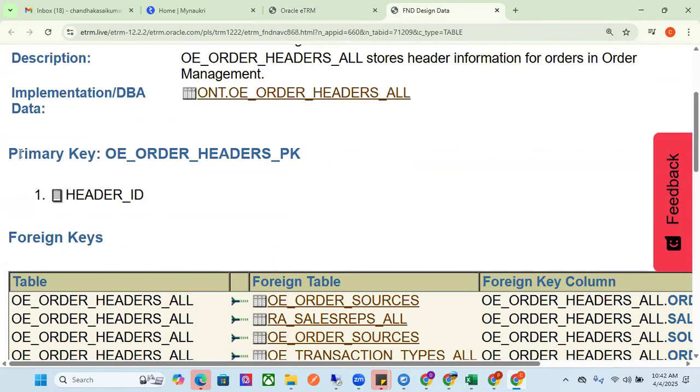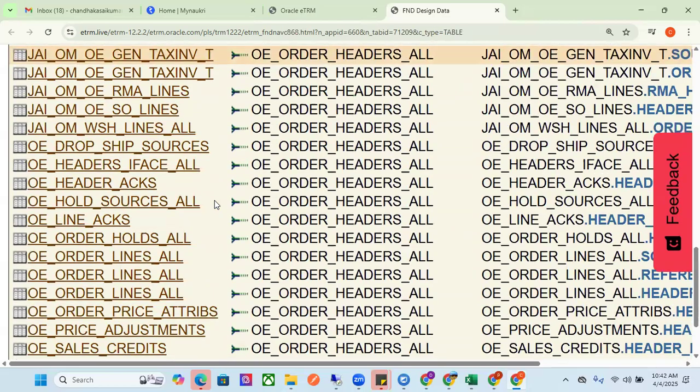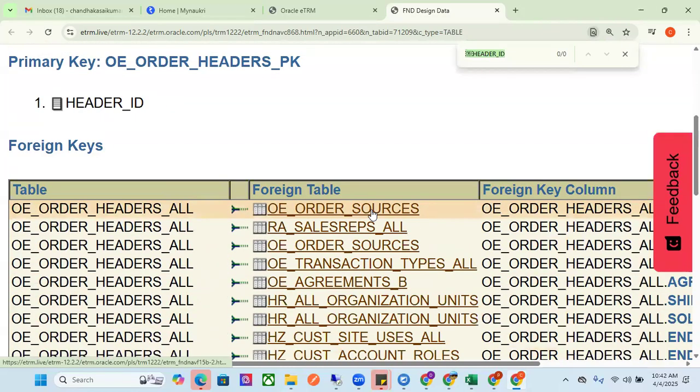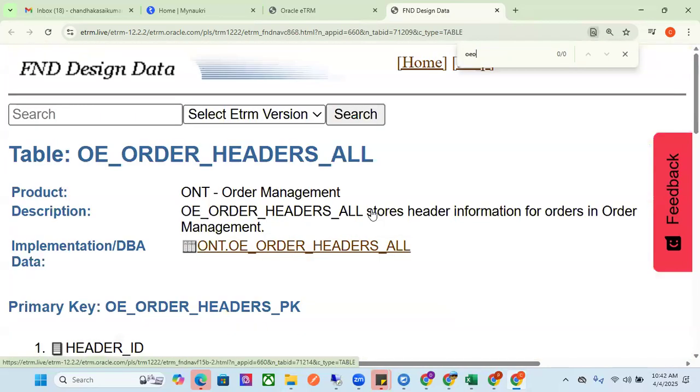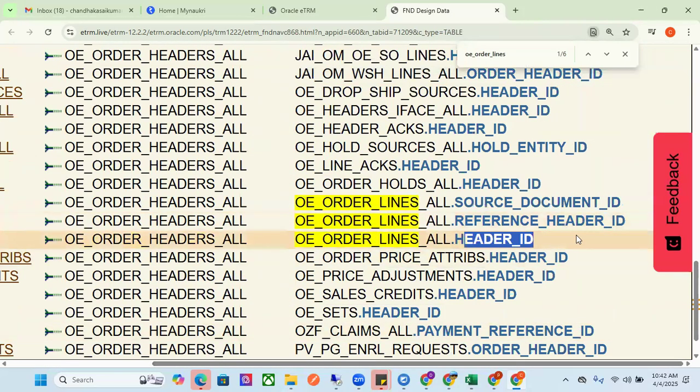Click on this. The primary key is what here? Header ID, one time. And with this, we can make a join with the lines table. The lines table, you can see somewhere here. Better to use Control F. The join condition is what? Header ID. The primary key is almost always the join.